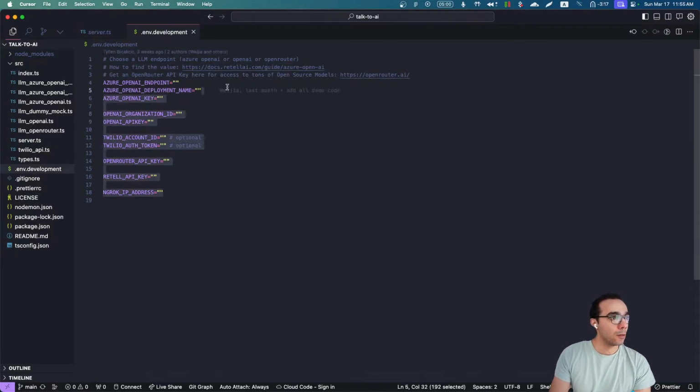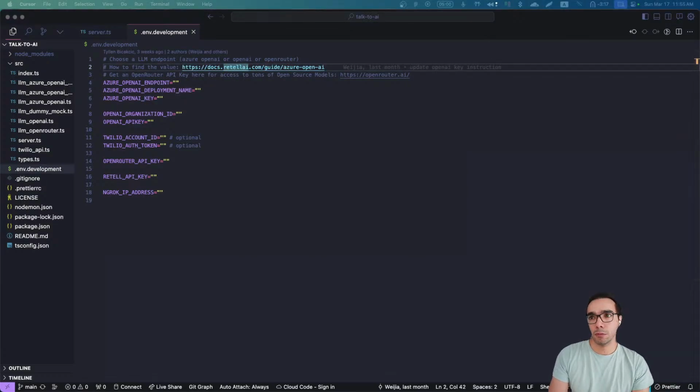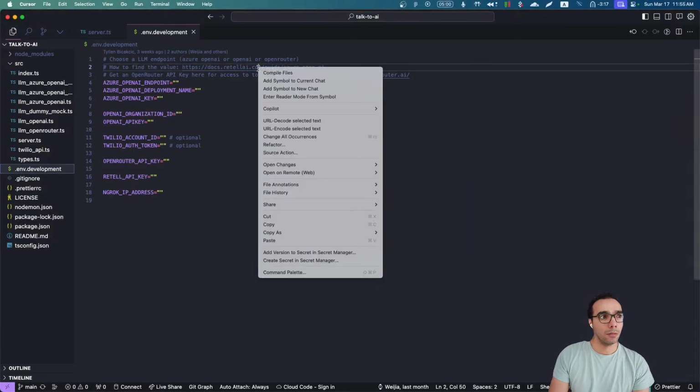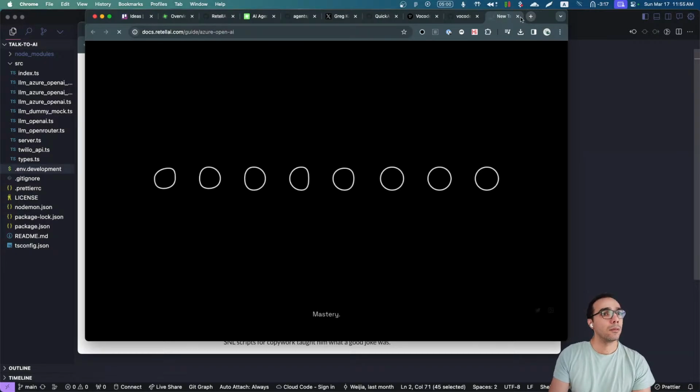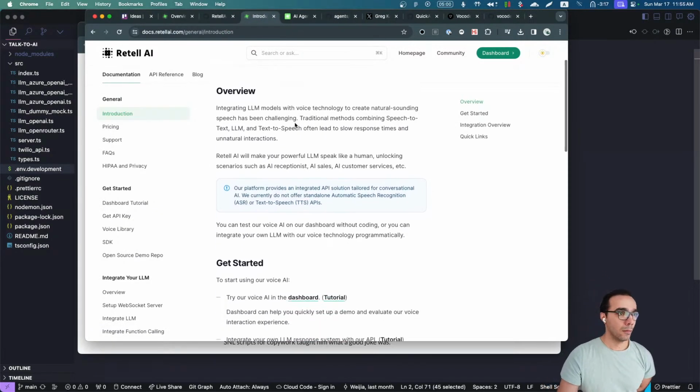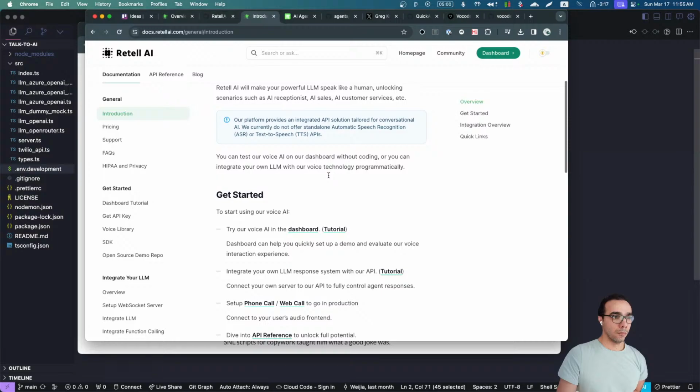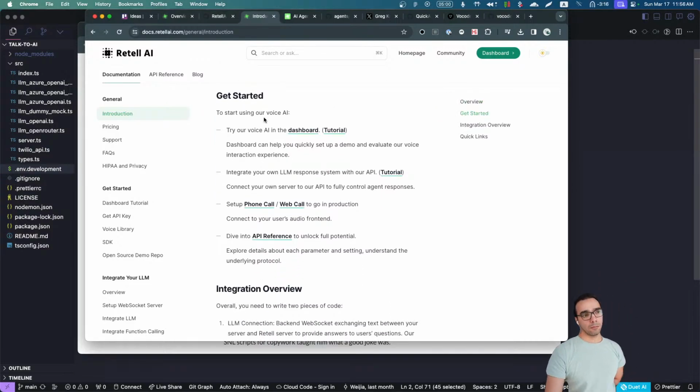I'd love to be able to just run this and test it out, but it looks like they're using a bunch of stuff here. Azure? What are you using Azure for? That doesn't make sense. Why are you using Azure? Oh, for voice? Azure text to speech?